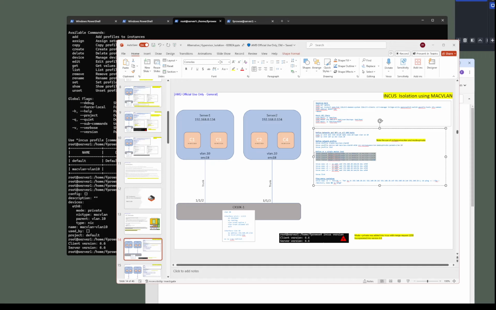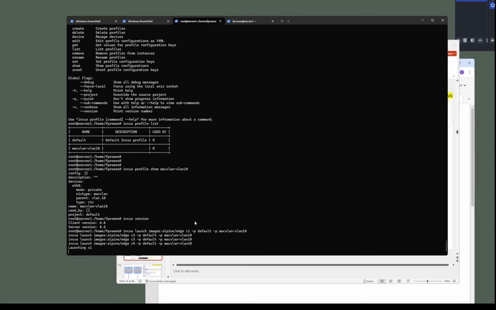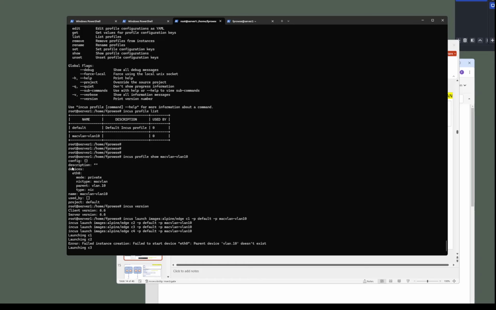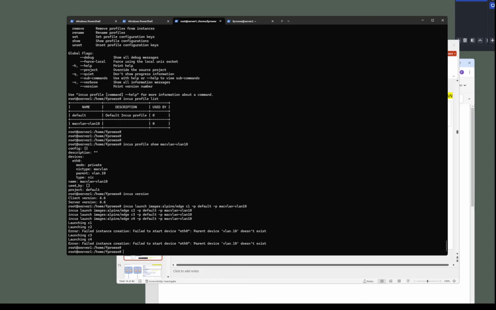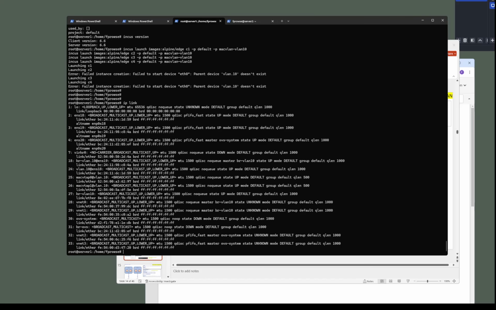I'm going to launch my containers. Okay, so I'm going to start a Linux Alpine container called C1 that'll have the profile of Mac VLAN attached to it. Why is that not working? It does exist.